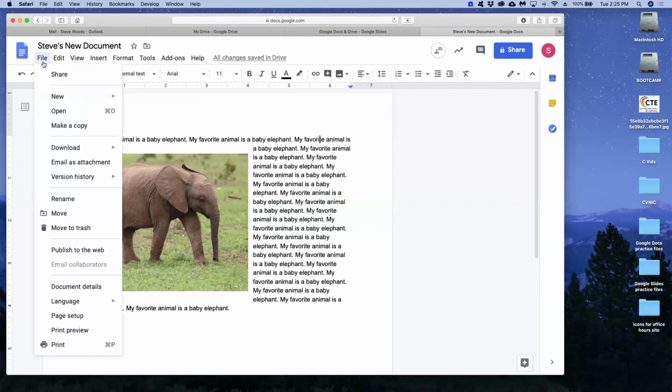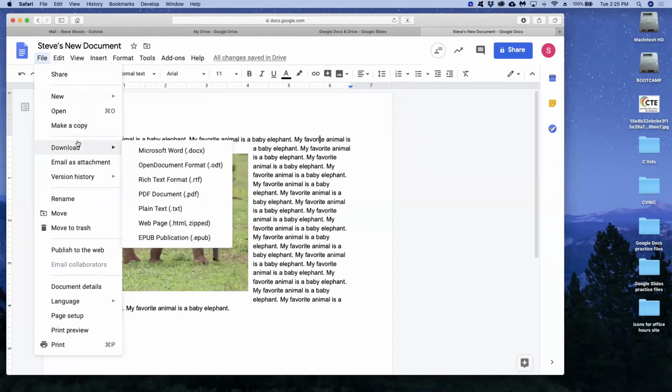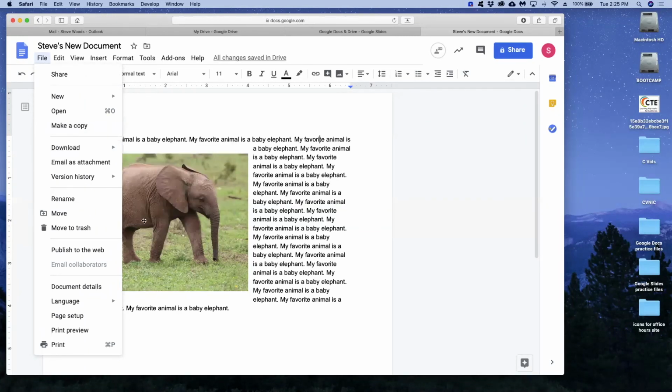Up on top under File, you can share here as well. You can open a new document, open an existing document, make a copy of a document. Anytime that you're in a presentation and you're using a doc or slides that you visit, if you log into Drive, you can go File, make a copy, and make a copy of that presentation. Here I can download it to Word, PDF. There is a built-in PDF creator, and EPUBs as well.